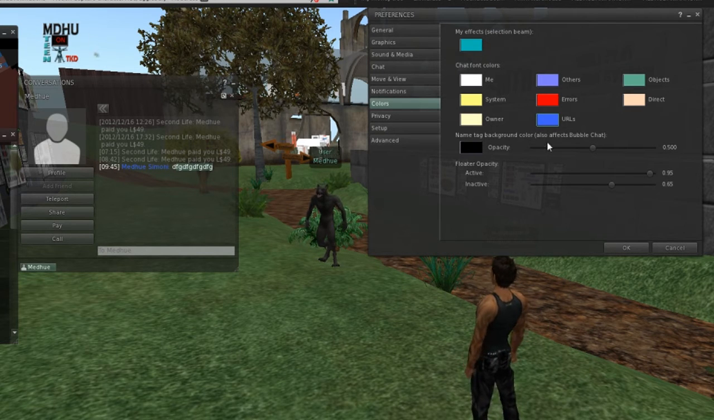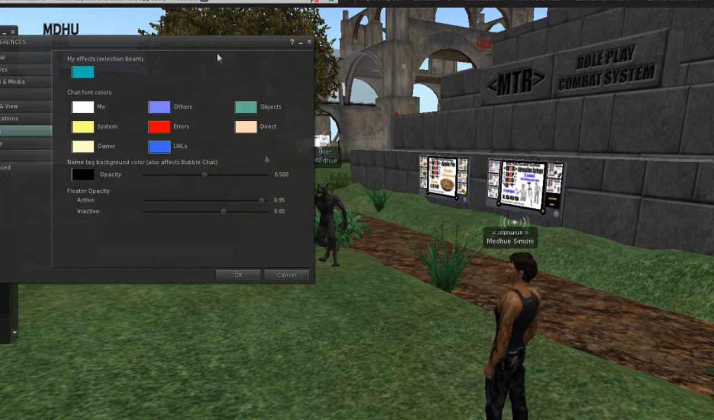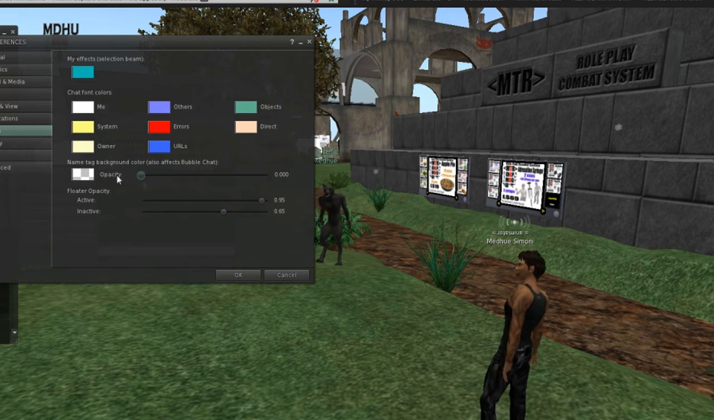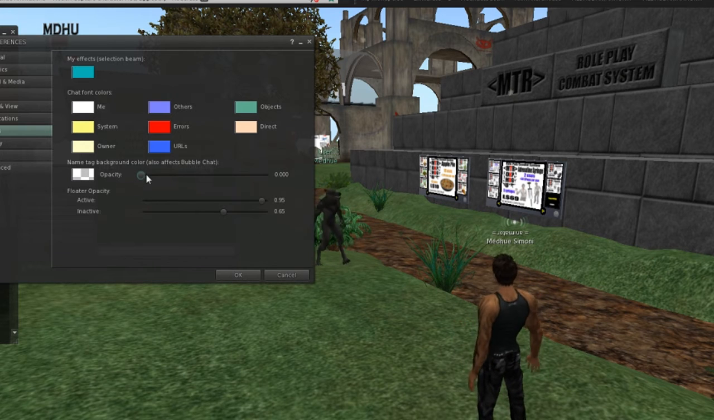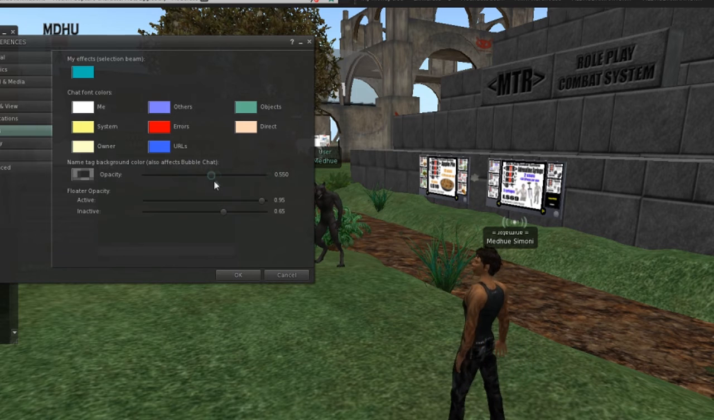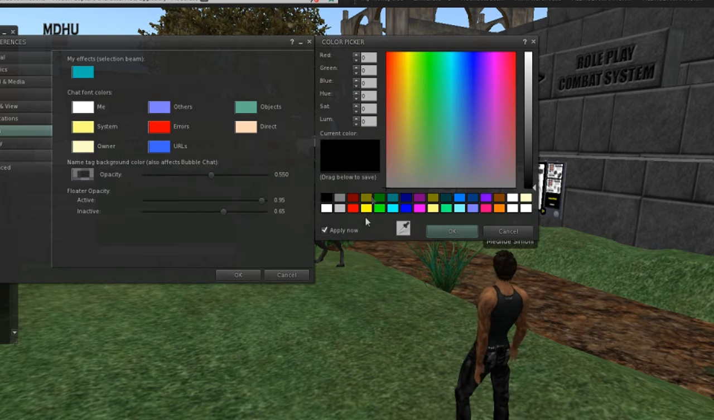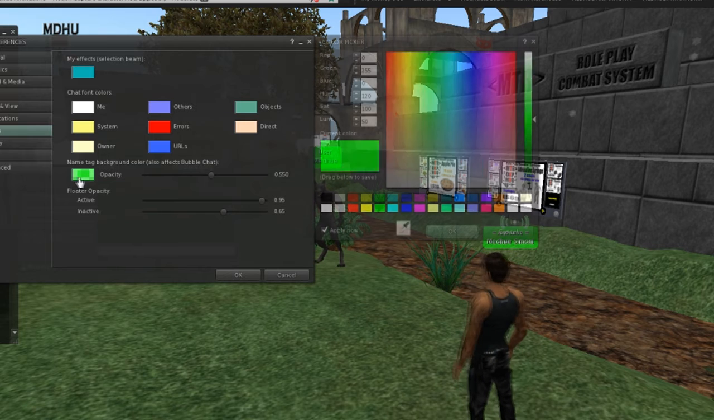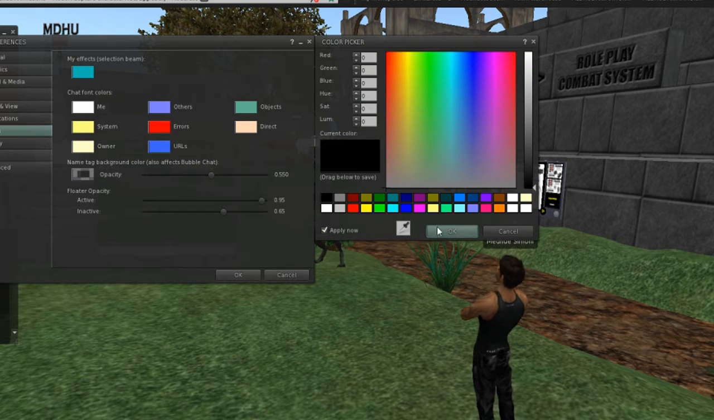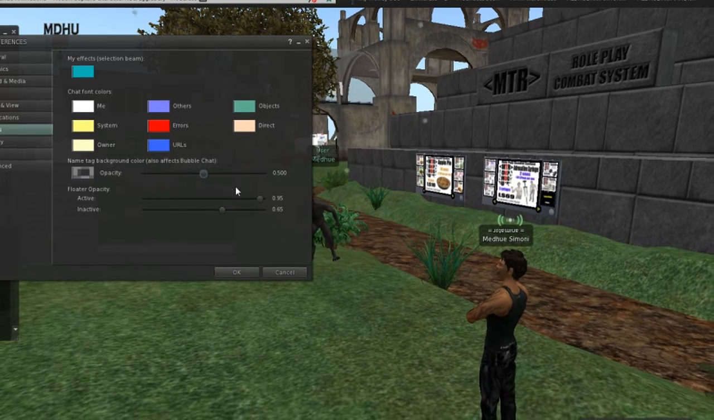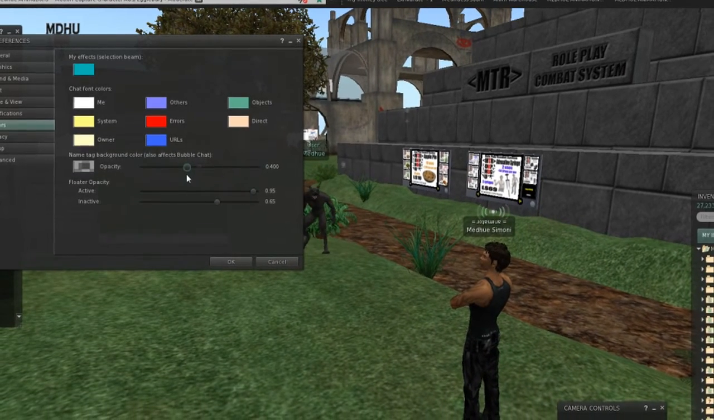Name tag background color. Okay, this has to do with your name above your head. So if I turn this down, it can be totally see-through. Turn it up, it can be totally black. Or you can change the color to whatever you want. Green. Not very nice, but whatever. I just keep it the same. And I like it a little bit see-through.